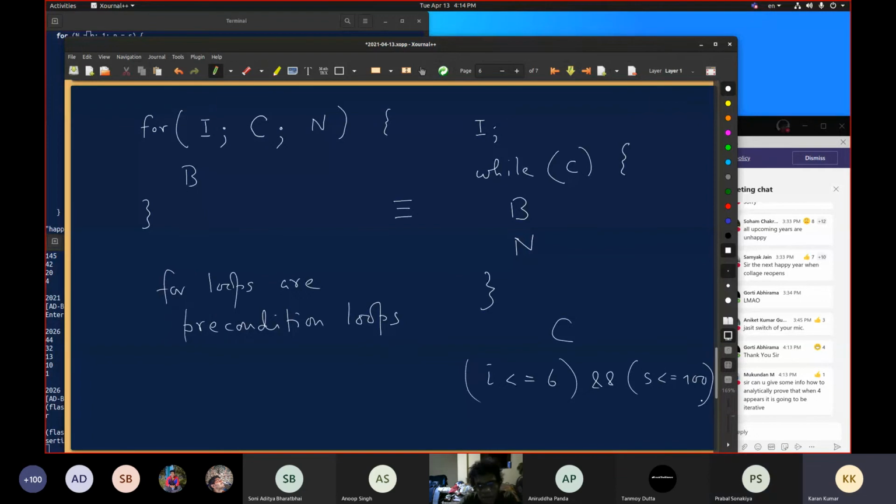Excuse me, sir. Yeah, tell. Any of the I, C, and N can be blank. Okay, C cannot be blank. I think C can also be blank. I and N can be definitely blank. For semicolon, semicolon, this might be an infinite loop. But C should not be blank because there we have to give a condition, I guess.